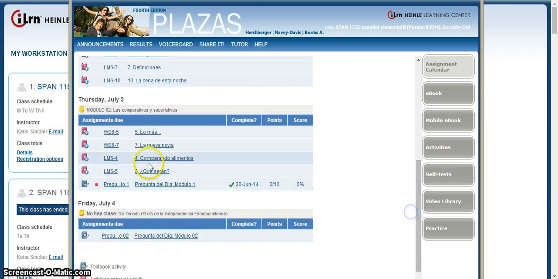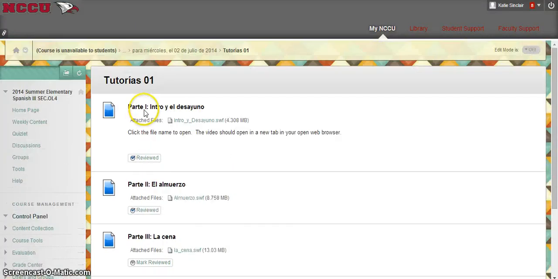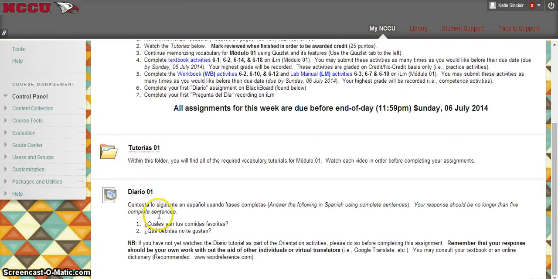Normally, the last bit here is the recording. The recordings we will cover in a different video. But I always suggest that once you complete the lab manual, workbook, or textbook assignments, go back to Blackboard, excuse me, and complete your diarios. I suggest that you do the diario first before you go back and do your pregunta del dia. And those should always be the last 2 activities that you do for a module before you start the next.